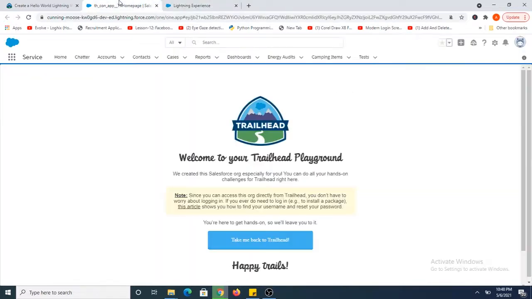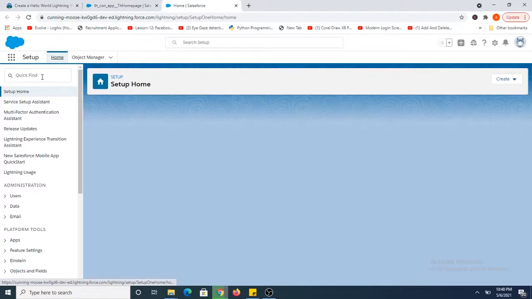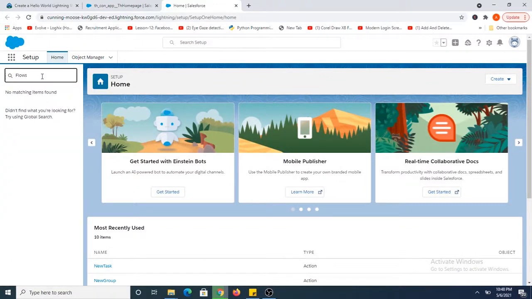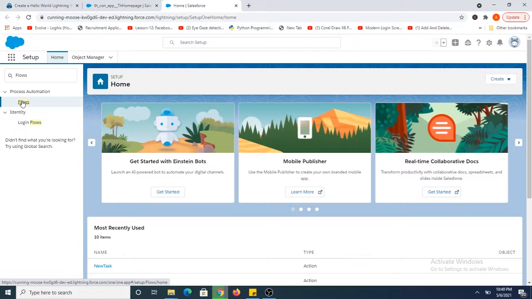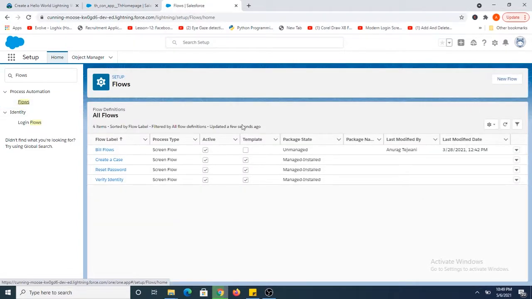You will be able to see a new page. In that, search in Quick Find for Flows. Under Process Automation, you will be able to find Flows. Click on those Flows. And now from here, you will be able to create a new flow. So now click on New Flow.